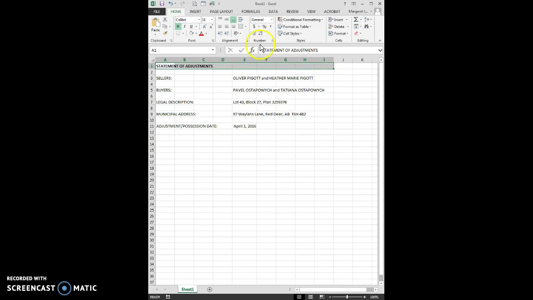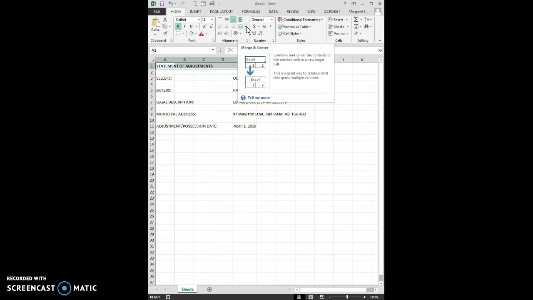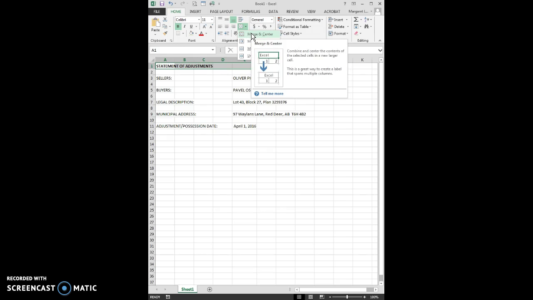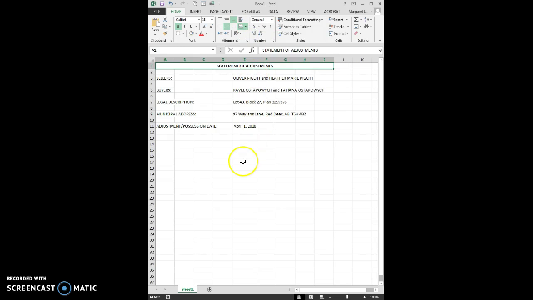Once you have that highlighted, in the alignment dialog box, you have a little tool called Merge and Center. If you click down the down arrow, just choose Merge and Center, and that's exactly what it does. It merges it and centers it.